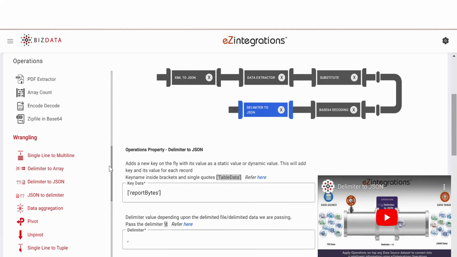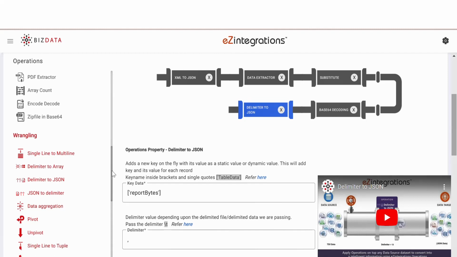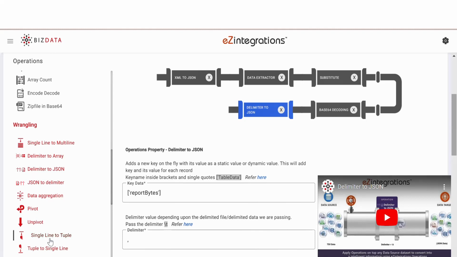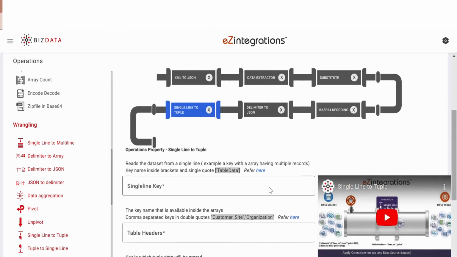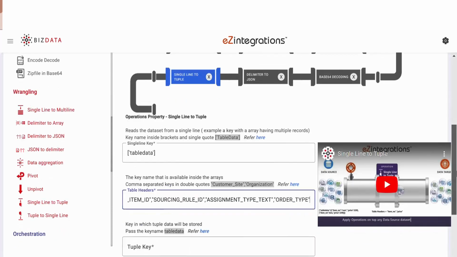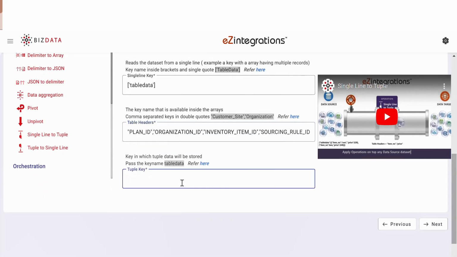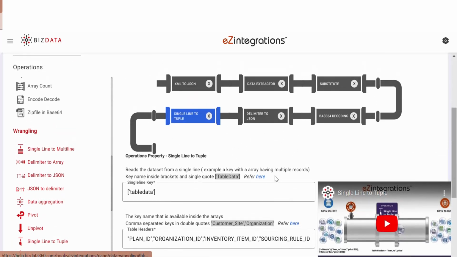Lastly, a tuple is created for all the columns to read data from single line using single line to tuple operation. We are using this operation to load data in bulk in database, so we are mapping the columns along with the comma separated values. In single line key, pass the key name that holds the converted JSON data, that is table data here. In table headers, pass all the column headers. In tuple key, pass the key name that will hold the tuple data. Informative and detailed documentation is present for each operation.